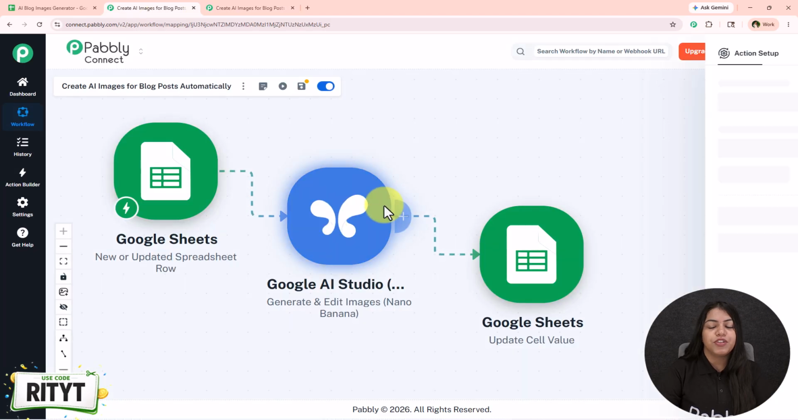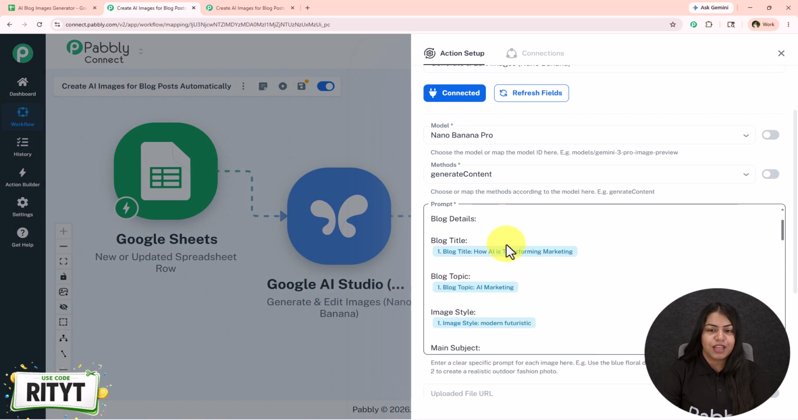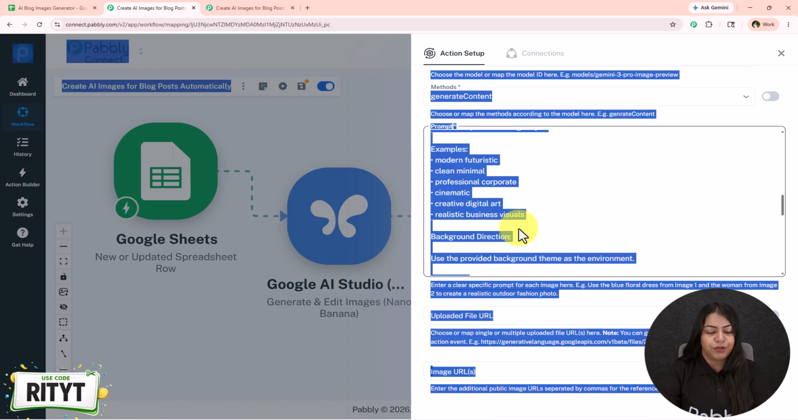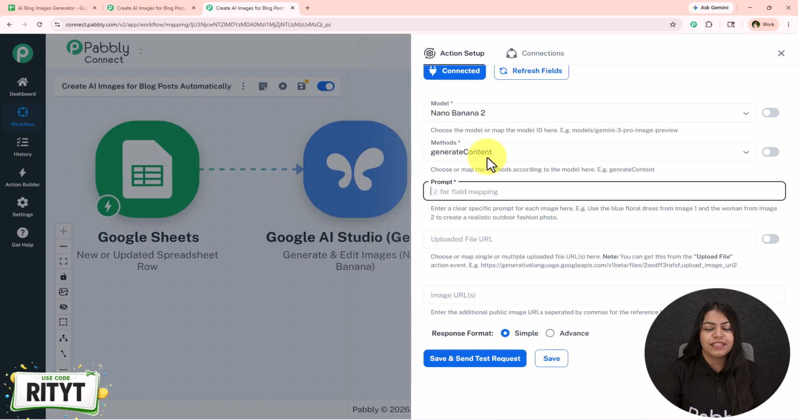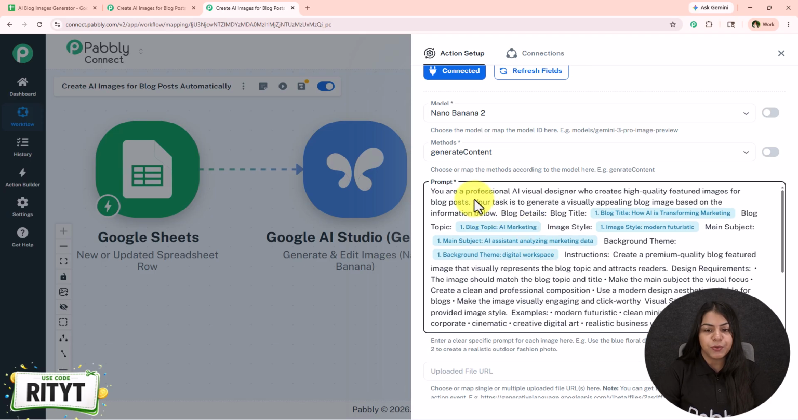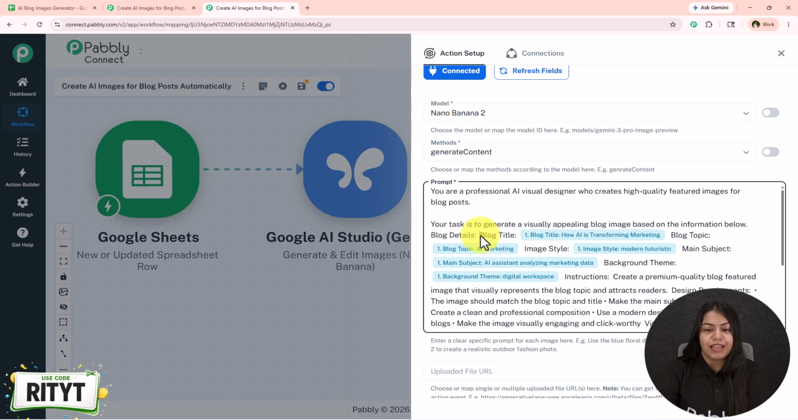Now for the prompt, I'm just going to copy the prompt from my previous workflow. So as you can see that this is the prompt which I am just going to copy. You can check out the whole prompt over here. So I'm just going to copy this prompt and paste it right over here in my workflow. After I paste this prompt, I'm going to make sure to correct the formatting in this prompt.